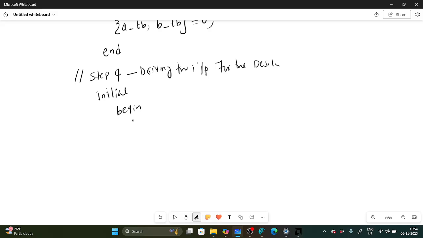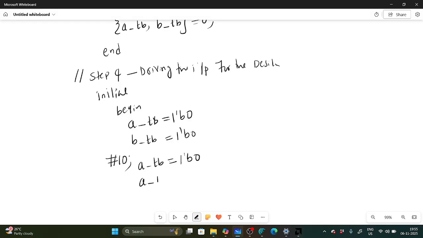a_TB is equal to what I am giving, 1'b0, and b_TB equal to 1'b0. After that I am giving 10 time units, this is my delay. After 10 time units I am giving a_TB equal to 0, b_TB equal to 1, that is 1'b0 and 1'b1. So I am giving like this.